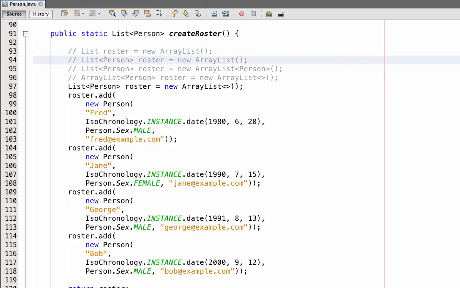Second question, will the Java compiler allow you to declare roster as a list of person without using the diamond notation on the array list? In other words, can you say list of person roster equals new array list as we have here? The answer is yes, you can do that. What does this mean? This means that you are assigning an array list of objects to a list of persons. Do not do this. Again, generics were introduced for a reason.